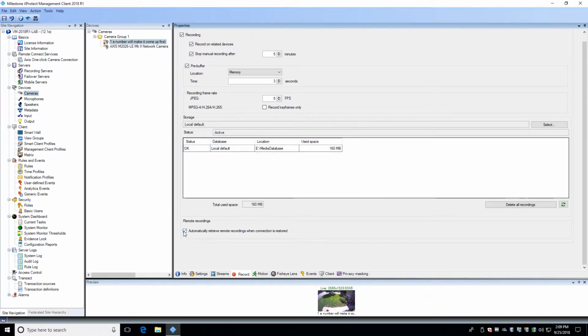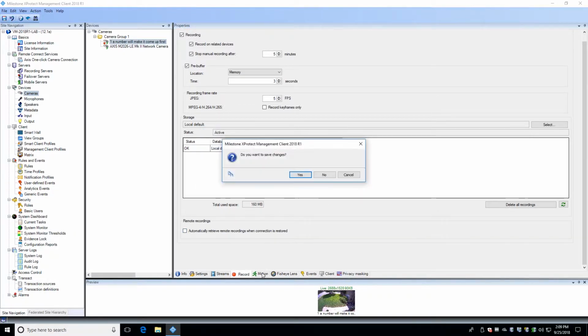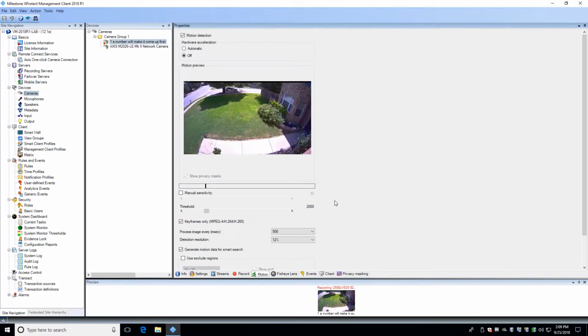Next, we proceed to the Motion tab. Unless there are special considerations, most users will always leave motion detection checked. This, combined with the Generate Motion Data for Smart Search option, provides you with a very fast Smart Search feature that allows you to draw a box on screen and quickly determine the times motion occurred in that space.